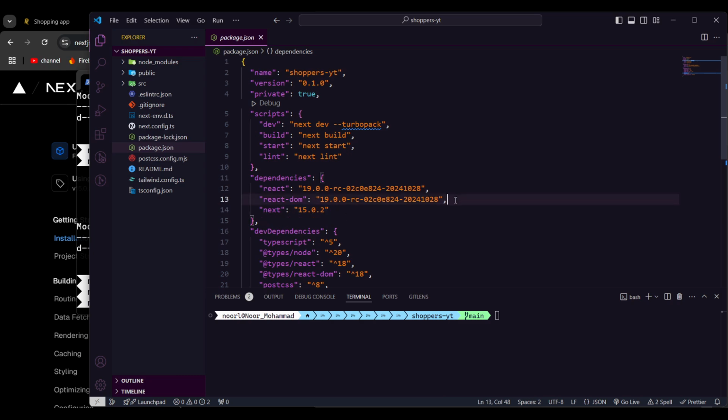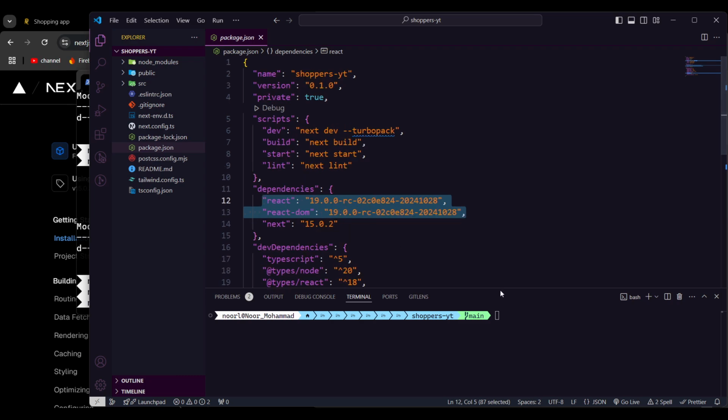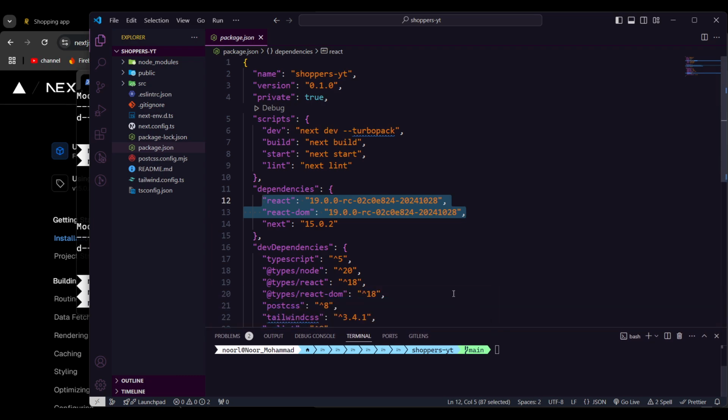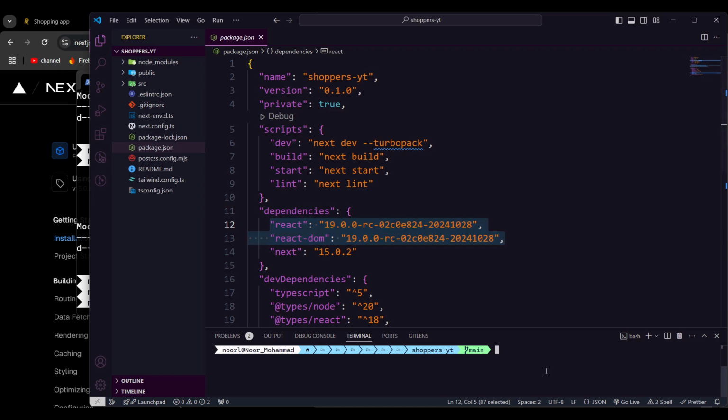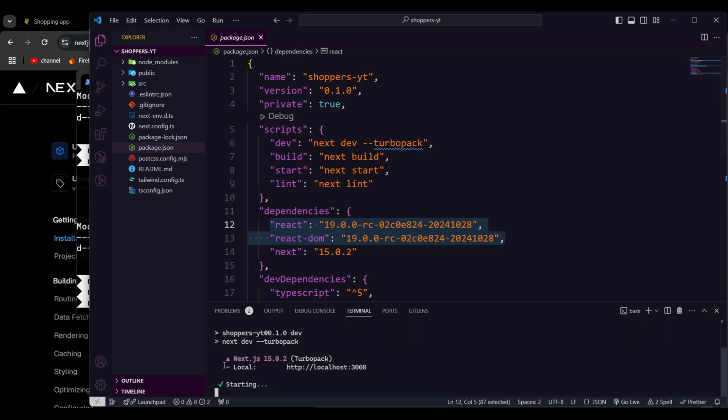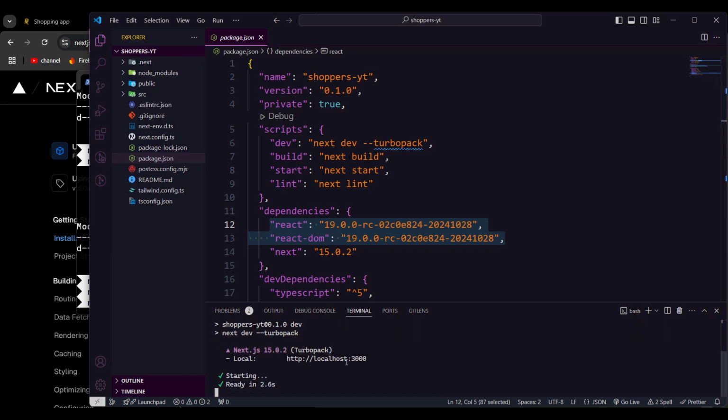As you see, React DOM and React, you're using both in RC mode, so the release candidate is there. I think pretty soon it's going to release properly. Now to run that application, as we use npm, I'm just going to run the command npm run dev. What it's going to do is start spinning up my application on localhost 3000. As you see, it's ready, so just open that.